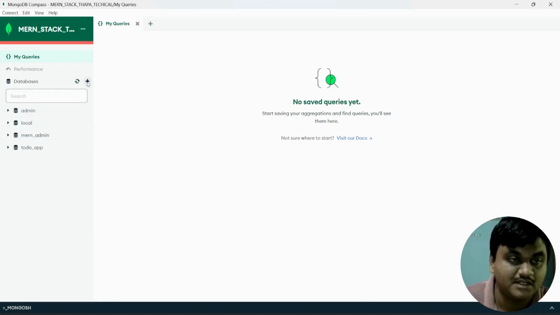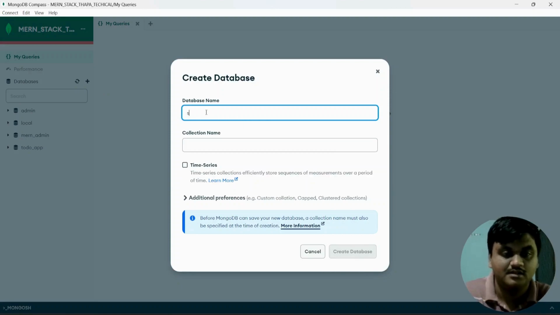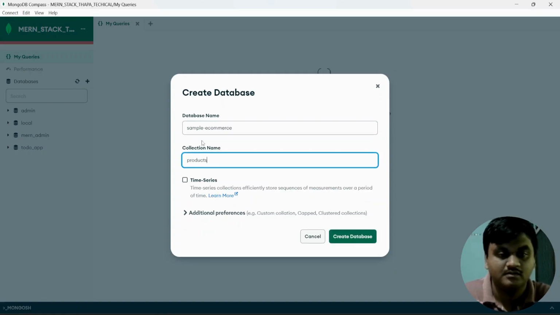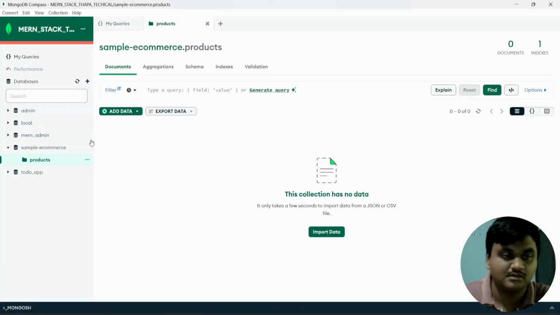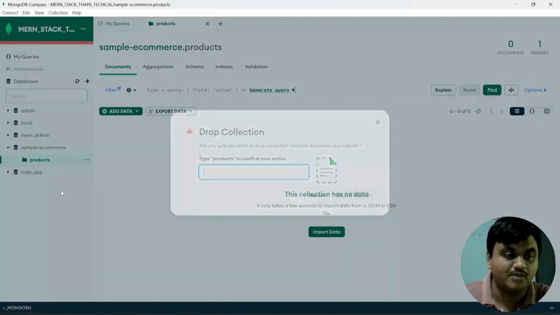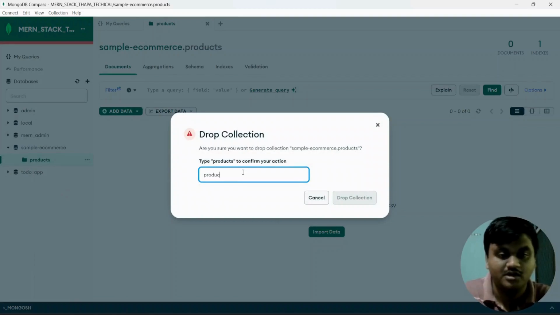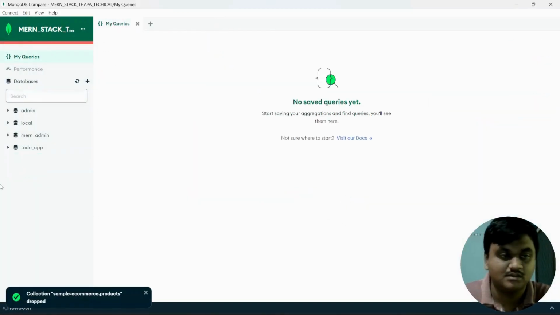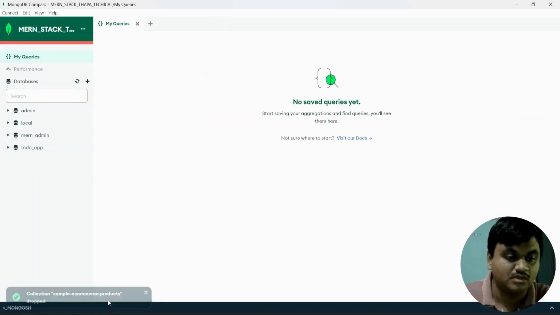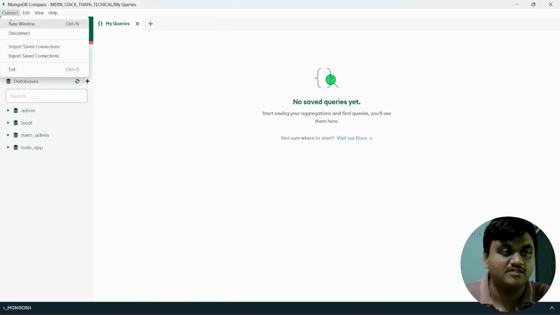If you want to create any database, like we can create sample e-commerce and create one products, create database like this. I haven't shown how to delete the database. If you want to delete this, here drop collections. If you type the product, the collection is deleted and the database also deleted. We come out of this, disconnect.